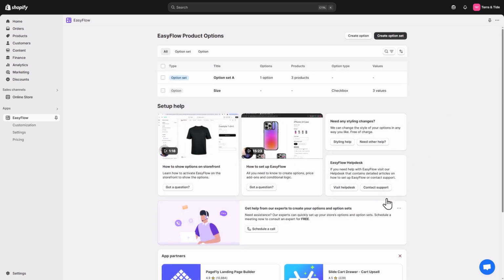That's it. You have successfully installed EasyFlow on your Shopify store and configured it for your store. You can create as many product options you need for further customizations.